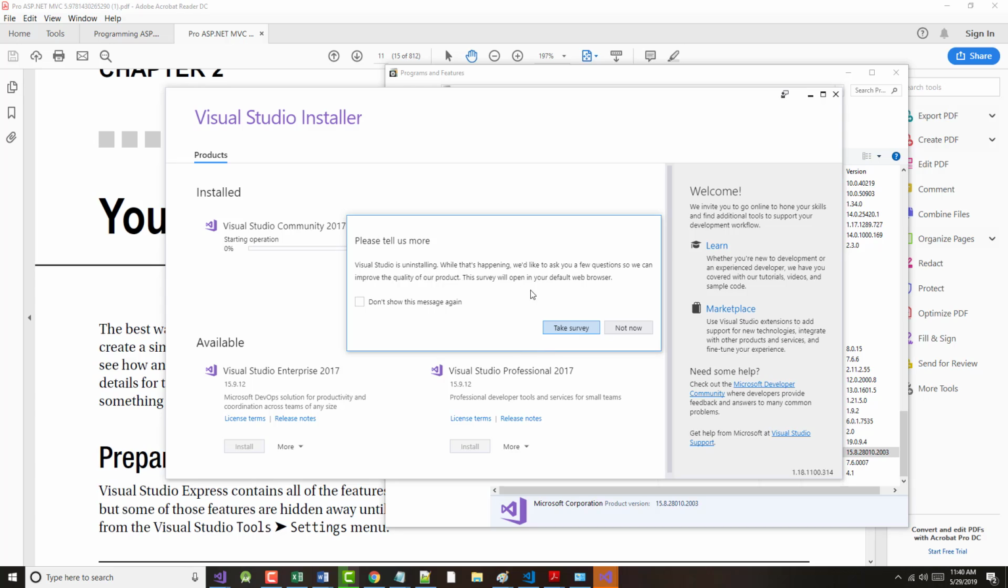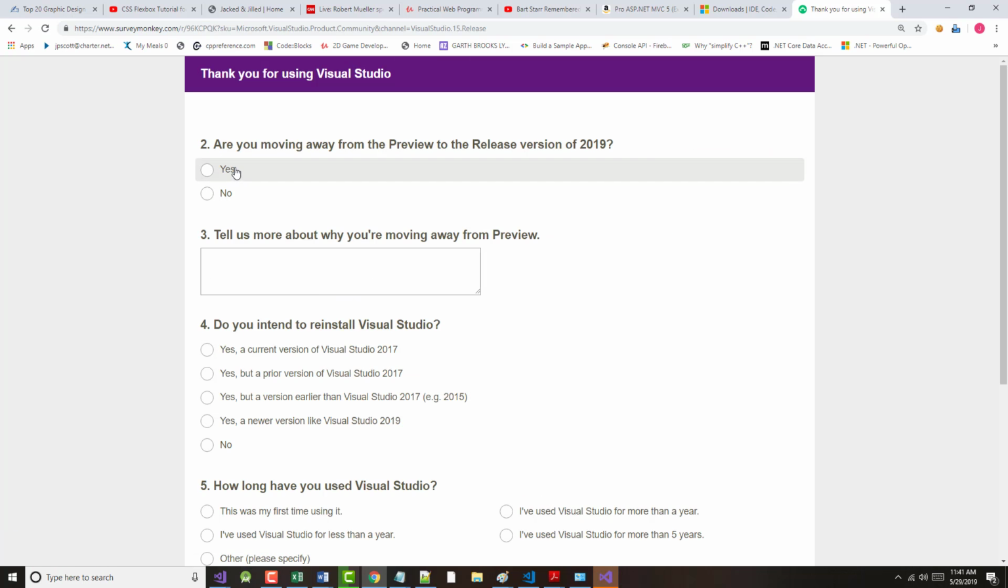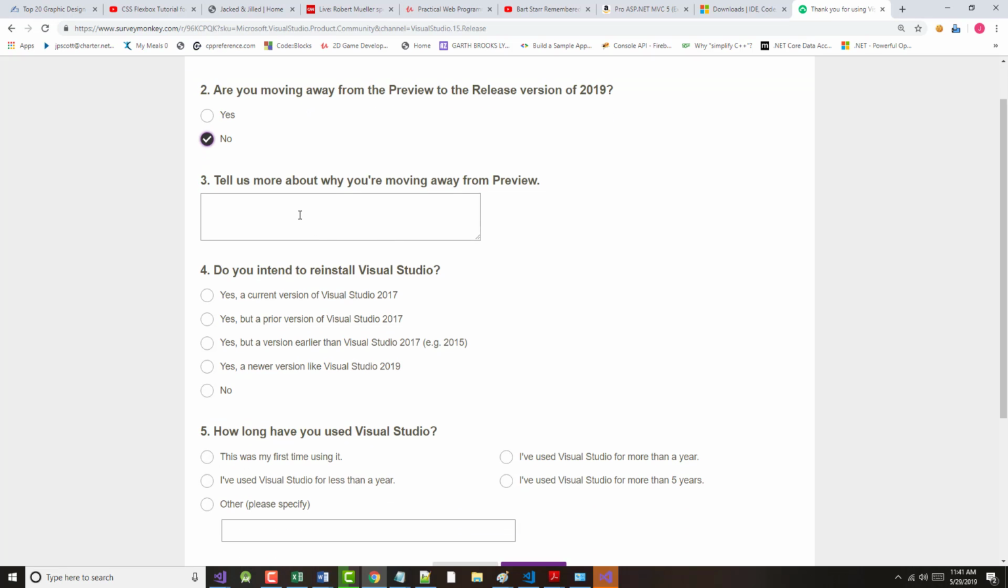It's uninstalling. While it's happening, we want to ask you a few questions so we can improve the quality of our product. Sure. What is the primary reason you plan on uninstalling today? I am moving from one version to the next. Okay, from 2017 to 2019. Are you moving away from the preview to the release version? No.